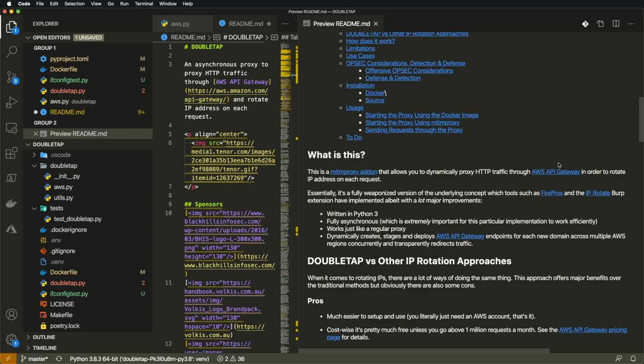But what DoubleTap is essentially, is a local proxy that you spin up, right? It takes your HTTP traffic and seamlessly proxies it through AWS API Gateway. And the end result of this is that the end service you're trying to access sees a new IP address every single time. Okay, which is, you can start thinking of all the possibilities that offers, right?